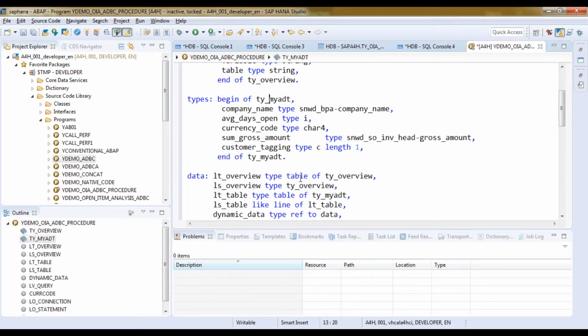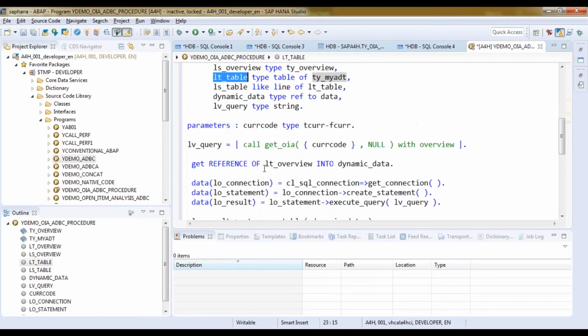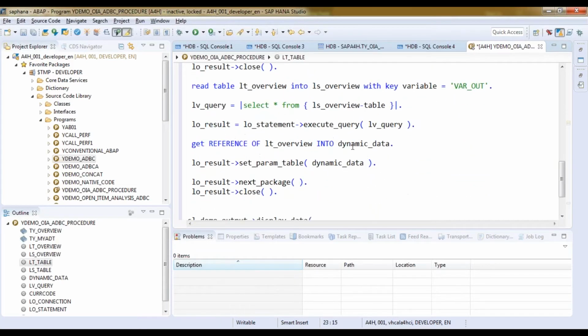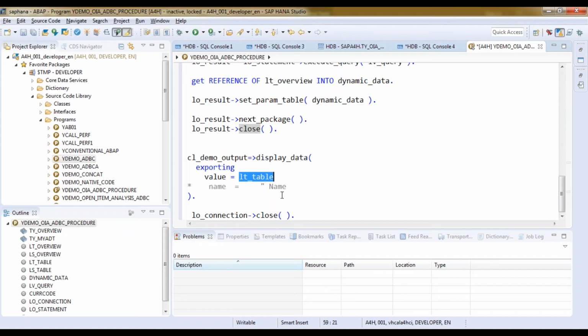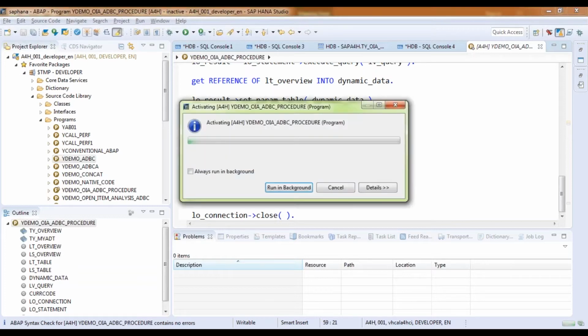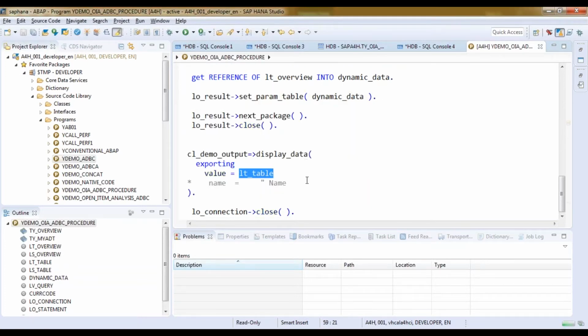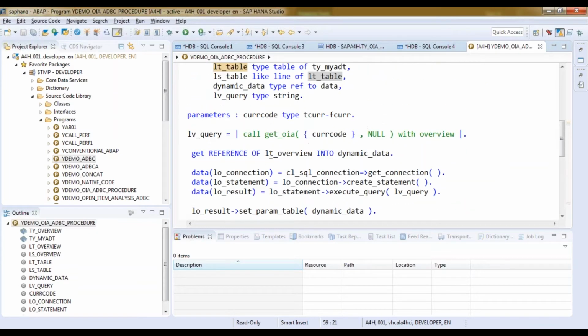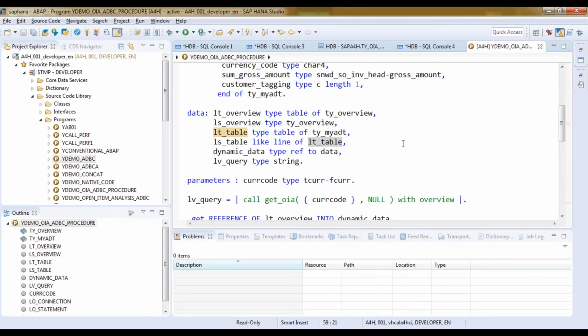The output structure, I have prepared it according to what output structure my HANA table type is. And then that's it. Boom. We have this table created, LT table. Get the reference of this into your dynamic memory here, and then set param, pass this dynamic memory, next package, close. We will get all the data in LT table, and that's what we are finally displaying to the user on the UI. Let's save this, do a quick check on the program, activate and execute this. You're going to see the result now, using ADBC calling the database procedure to produce the required result.